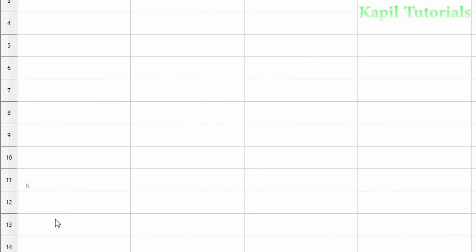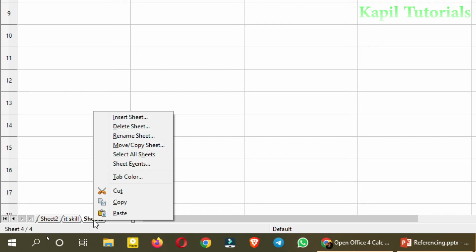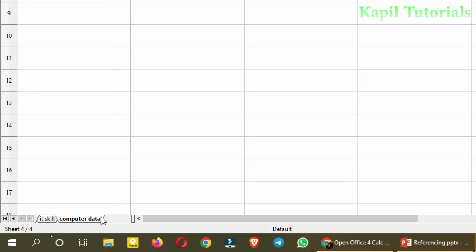Now, how to rename a sheet? That is also very simple. Suppose I have selected this sheet number 3. Right click it, rename sheet, and then you can give any name. Suppose computer data, I have given the name, and you can see here the name is coming, and I can just increase the space. You can see sheet 1, sheet 2, IT skill which I have added, and this third sheet I renamed.